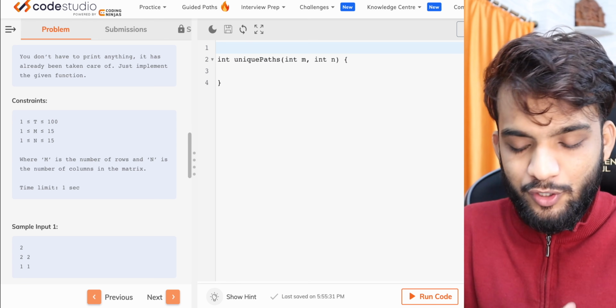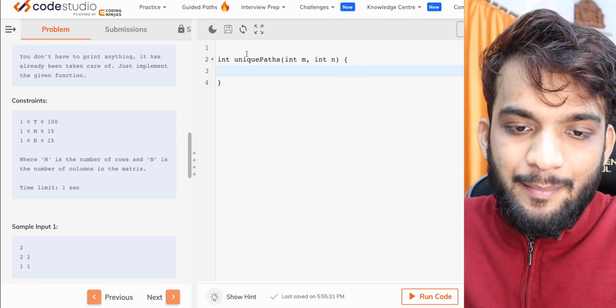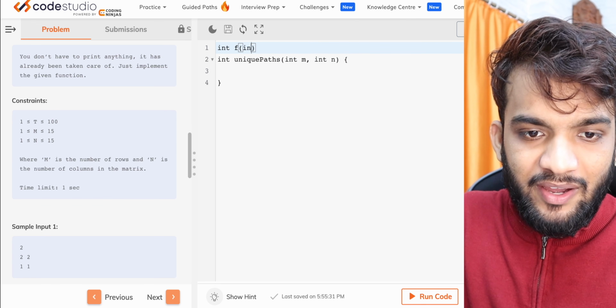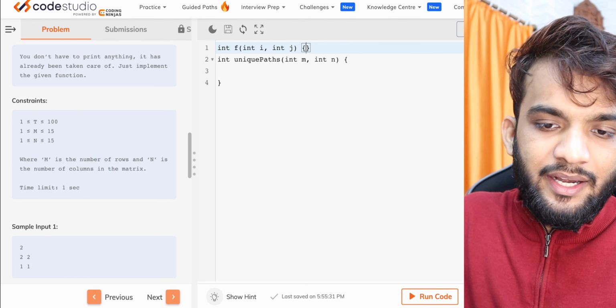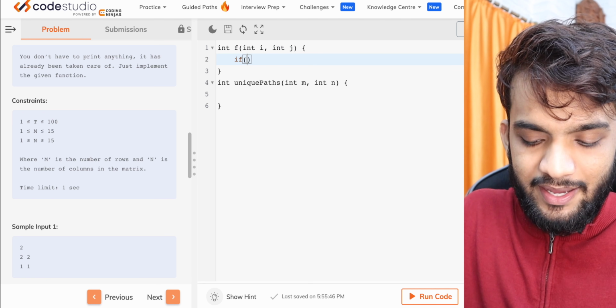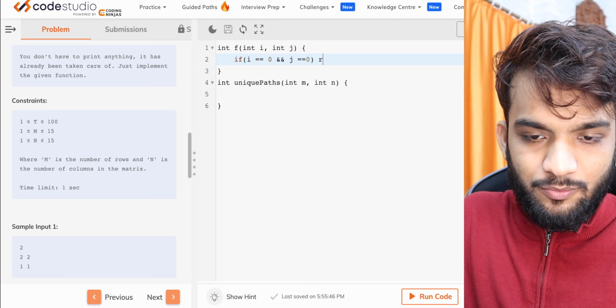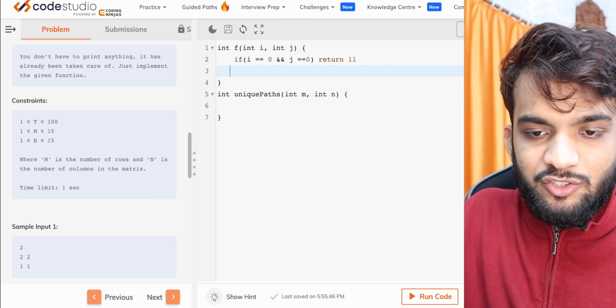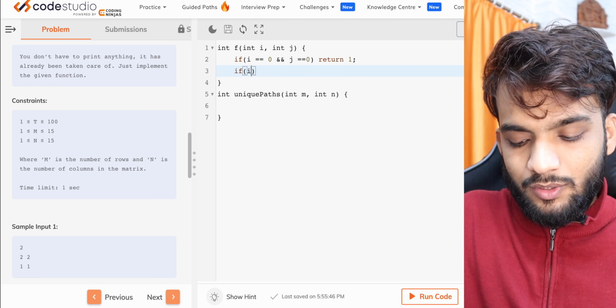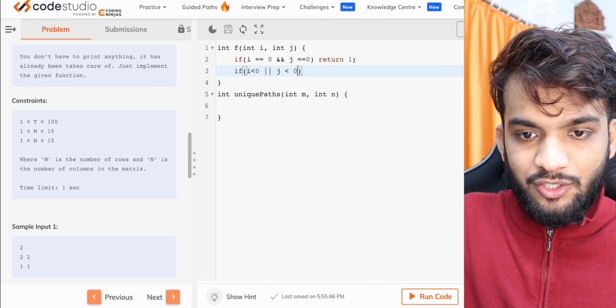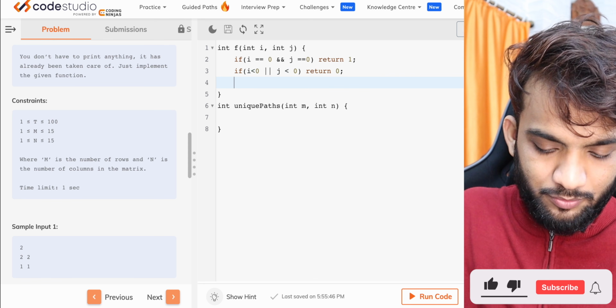And show all of the code just to have a quick revision. So what did I say? You're given m and n, right? So you can say int f, int i, int j, and you can be like, okay, if i is equal to 0 and j is equal to 0, we return 1 to count the steps. Or if this is the case, you say it's not possible, return 0.